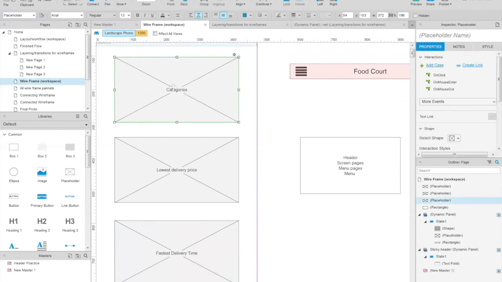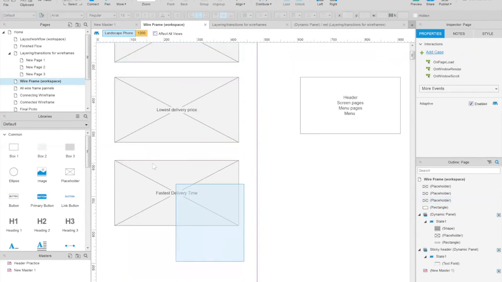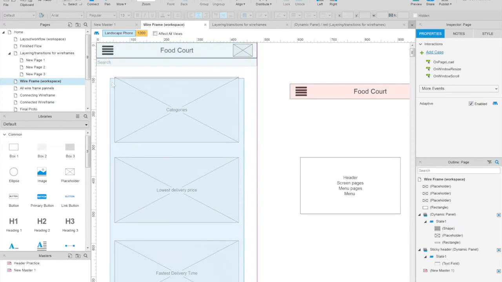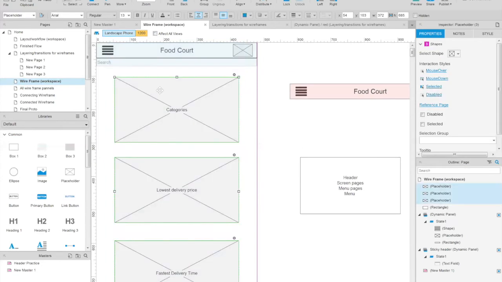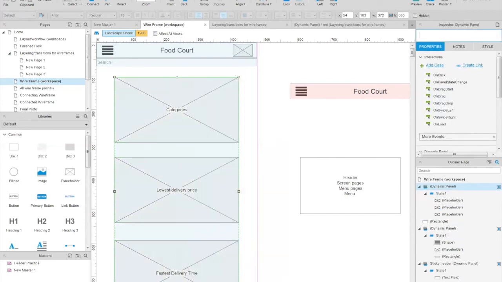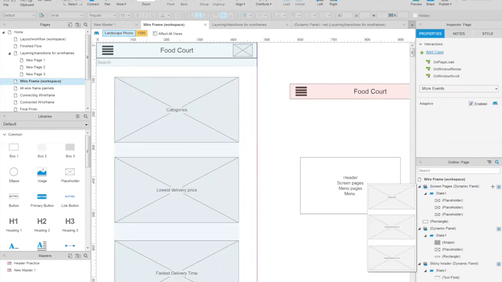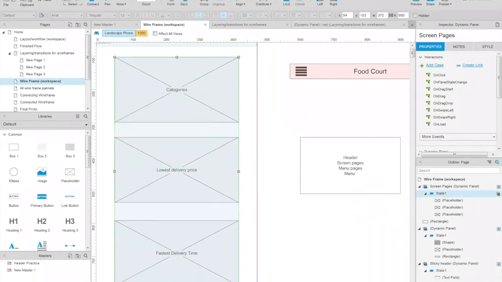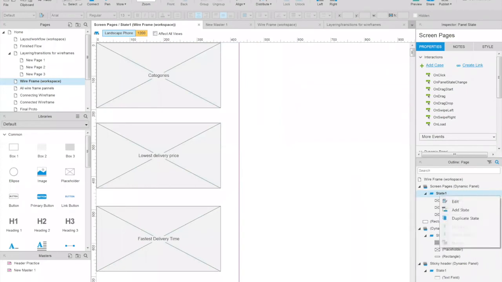So we're going to select all these placeholders. Wait, try only selecting the page holders. And we're going to right-click, convert to a dynamic panel, and name this dynamic panel our screen pages. Then under the outline of our page, we can see that we have our dynamic panel called screen pages. If you double click it, you can rename that state, and we're going to rename that state as our landing page.